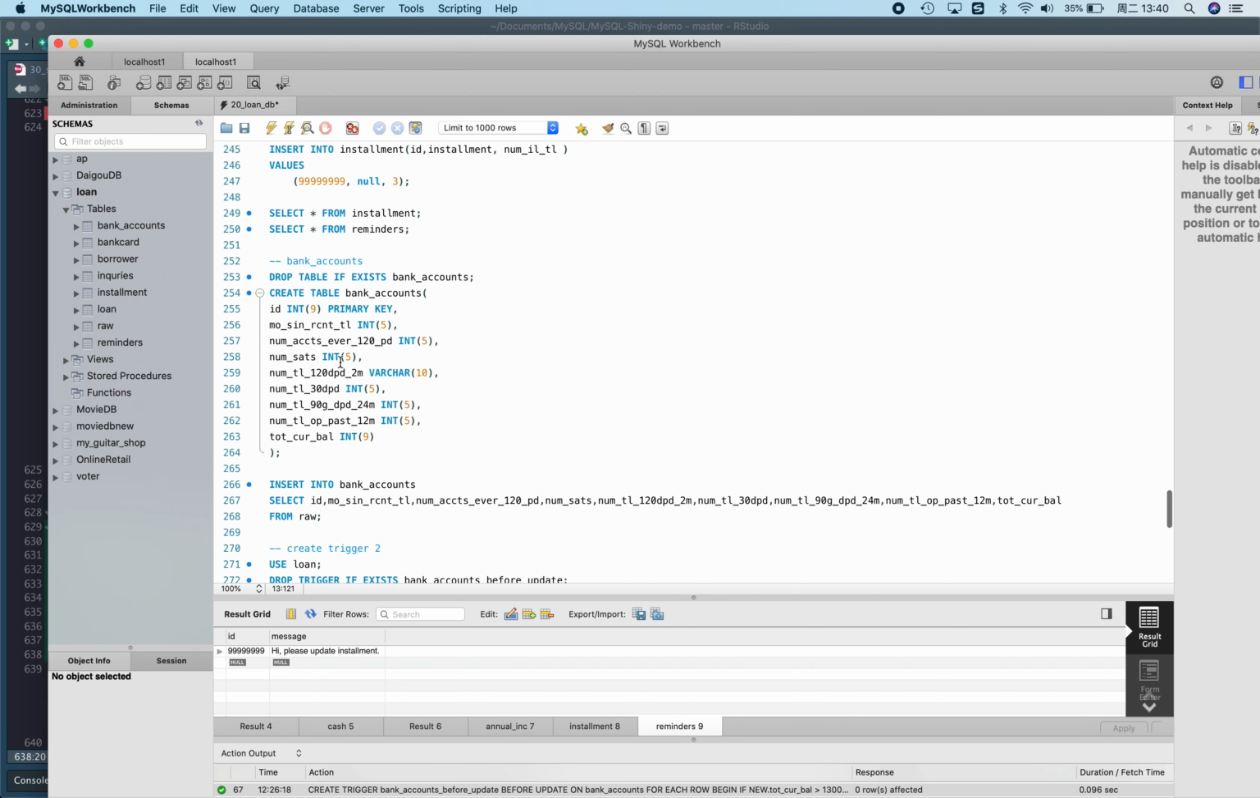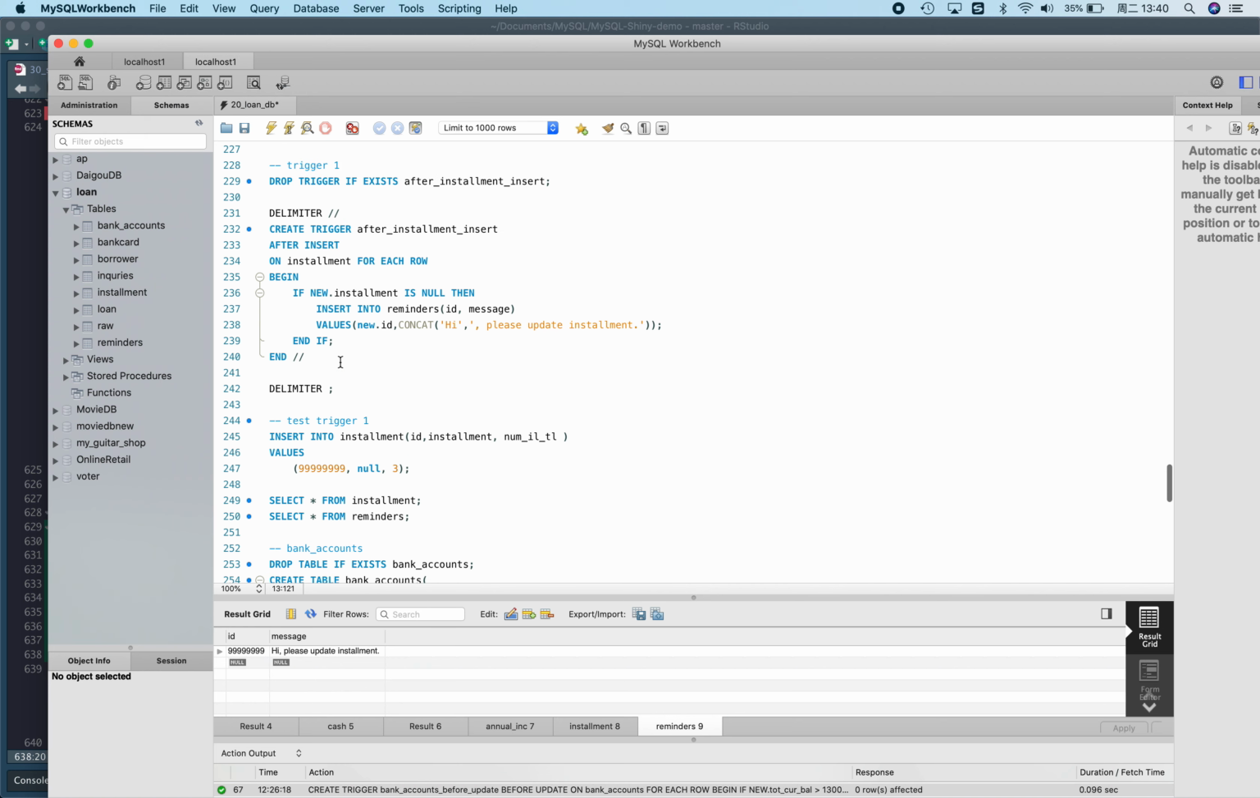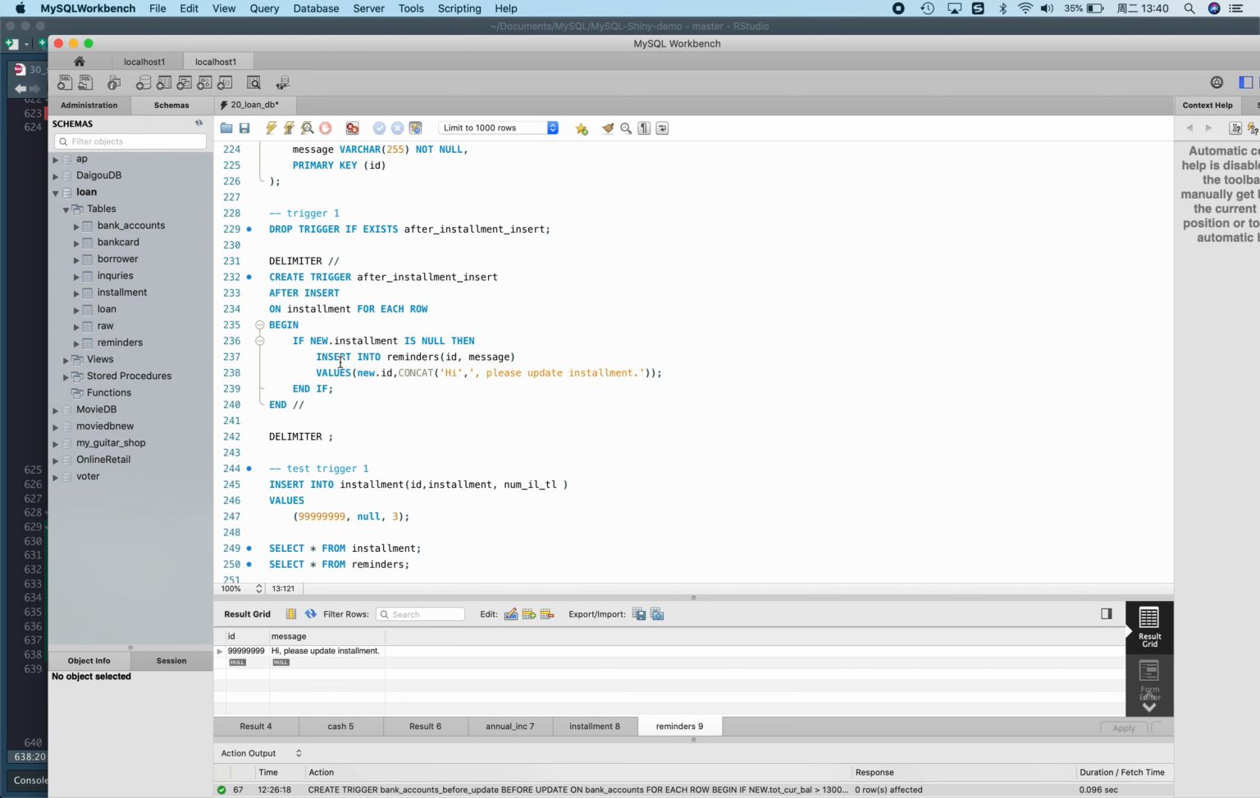And at the bottom, I included two triggers, and I will just show you one example of the trigger. For trigger one, I created an after DML trigger called after installment insert. So MySQL will fire after the completion of the insert operation on the installment table. So I set up the condition when the installment is null. It will insert into the reminder table with values to remind the users to update installment.